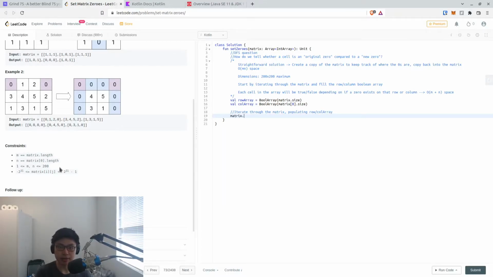So we can do matrix.forEachIndexed, with row index, row. And we can say for each element within the row, with our col index and our value, we can say if value is equal to 0, because this is an array of int arrays, then for our row array at our row index will be true, and our col array at our col index will also be equal to true.